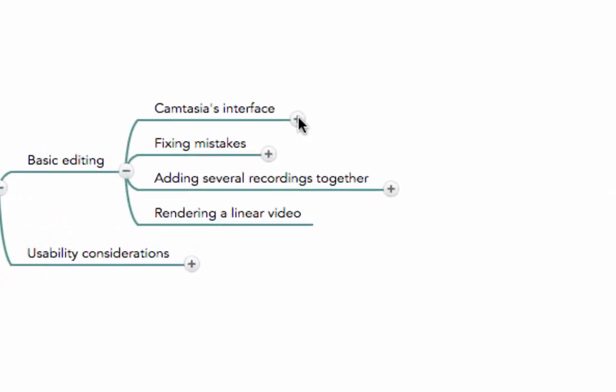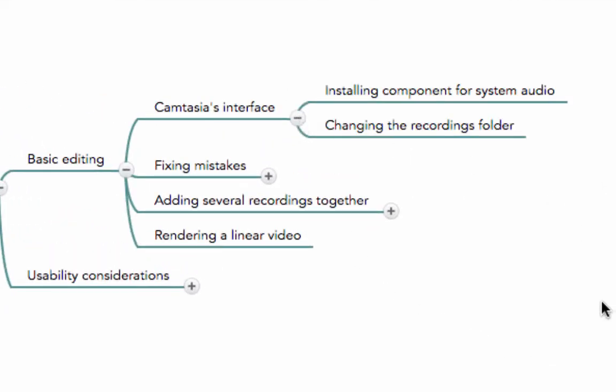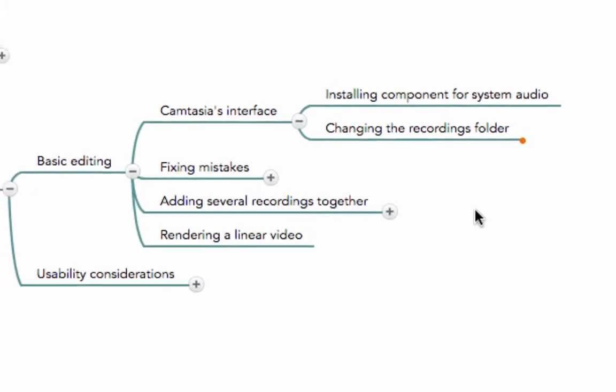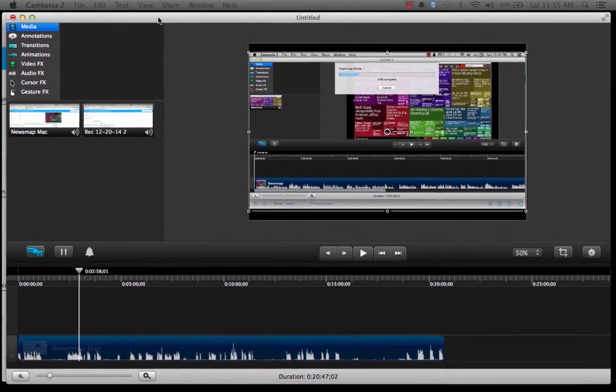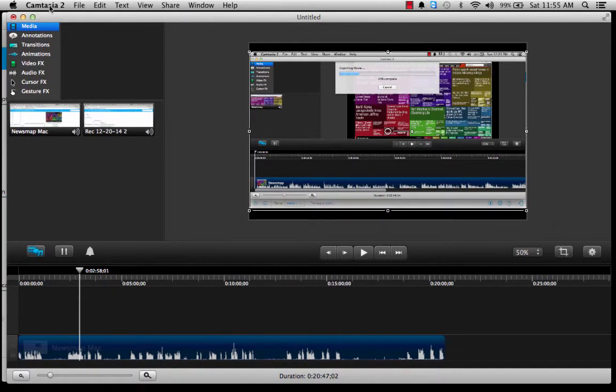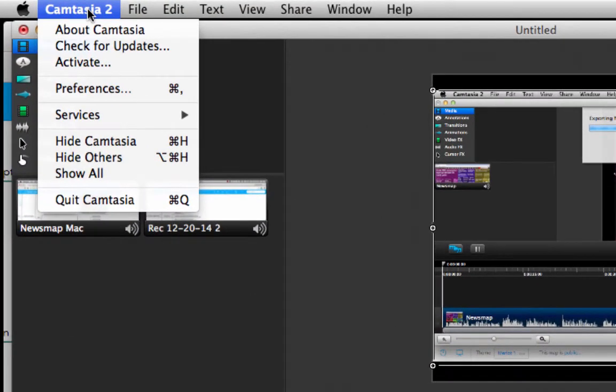Finally, we're going to make two changes now that we are covering the Camtasia interface, and it is how to install a component for recording system audio, and then we're also going to cover how to change the recordings folder. For that, I am going to bring my Camtasia window, and I'm going to go to the Camtasia 2 menu, and I'm going to click on Preferences.